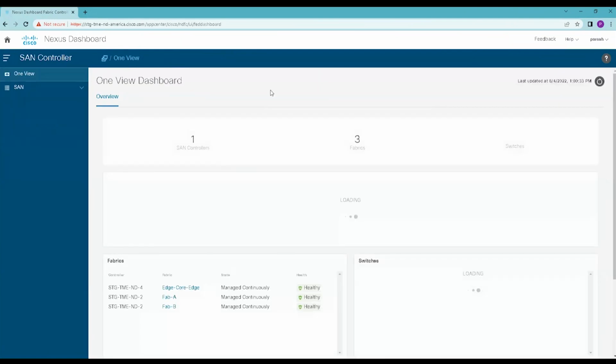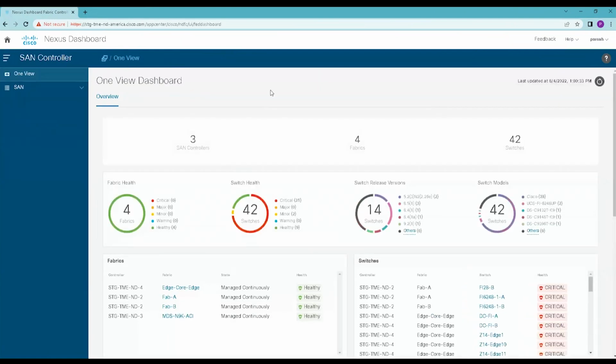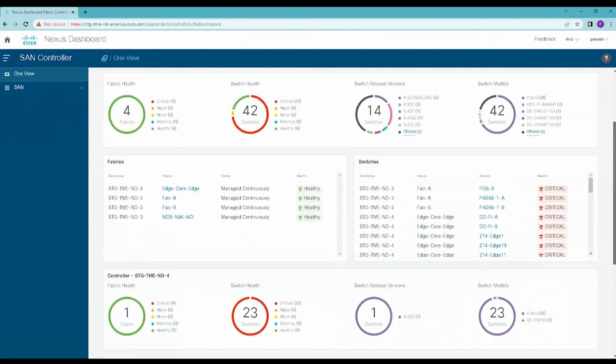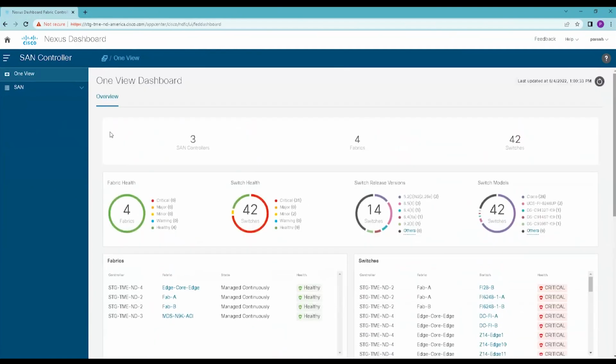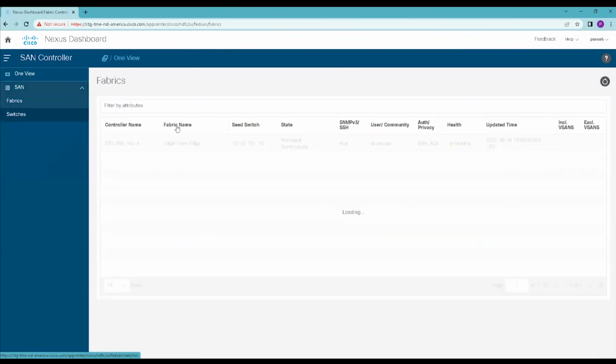If I click here, it shows me everything that is being managed by different Nexus Dashboard clusters. So ND One View is about the NDs themselves, the infrastructure health of ND. NDFC One View is about the SAN fabric. This is what customers want, right? What's happening across your globe? This is something brand new that happened in the last release, 12.1.1.